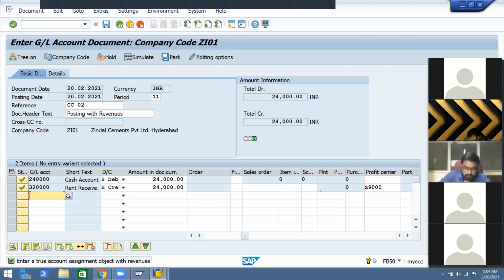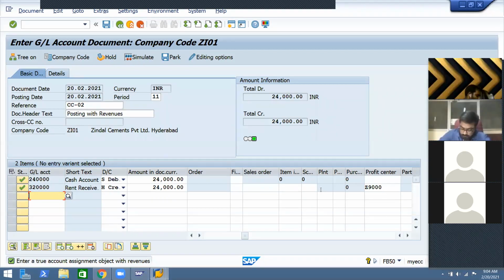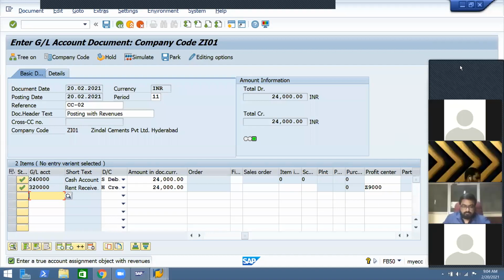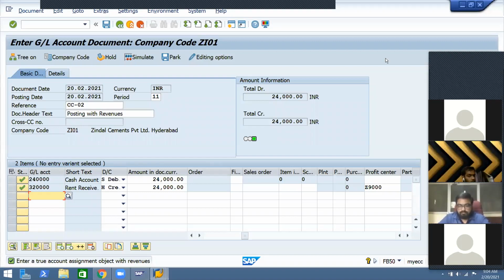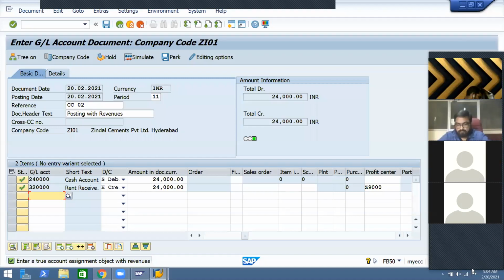I have not given any cost center. The same way as before, I'm just giving the business area and profit center. The cost center we need to give only for expenditure, not for revenues. Save it.